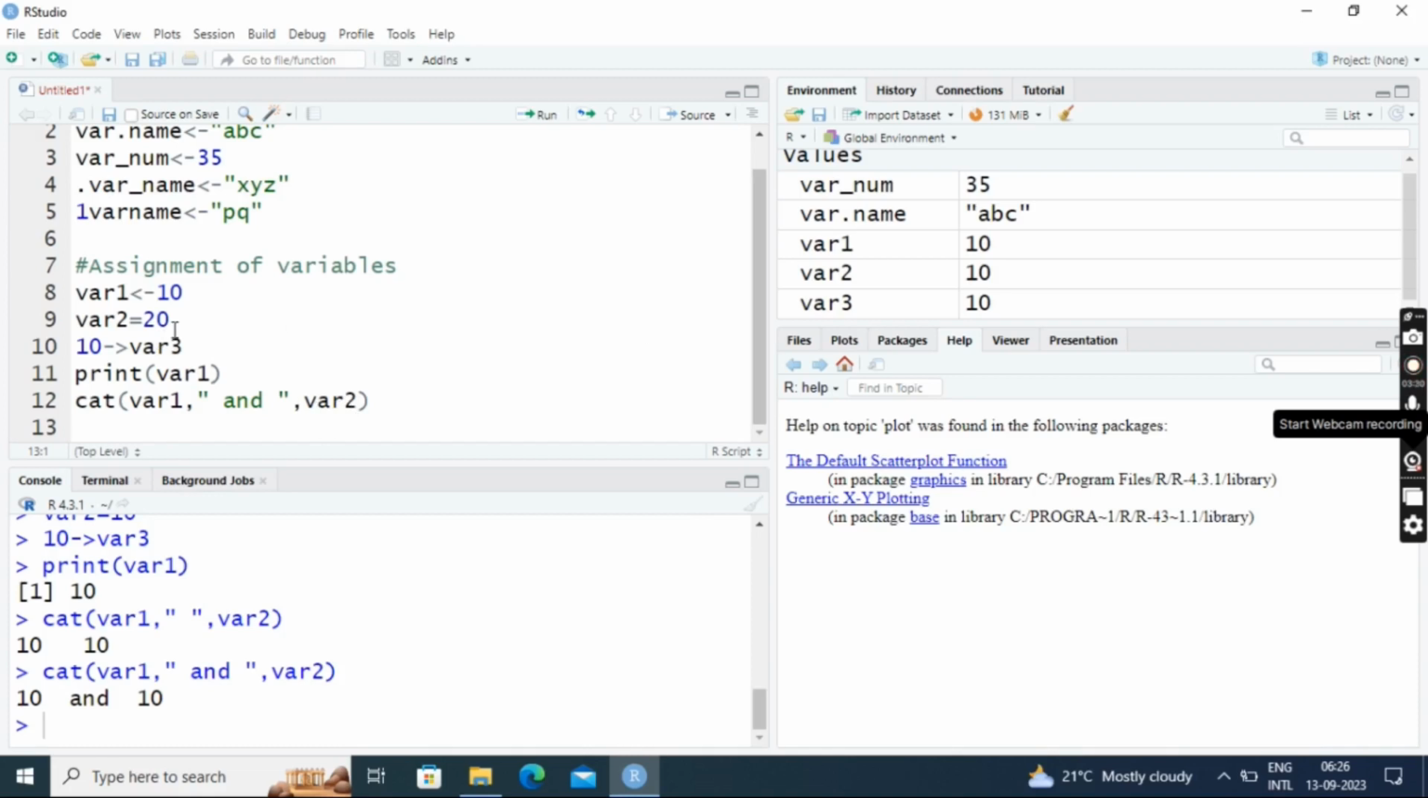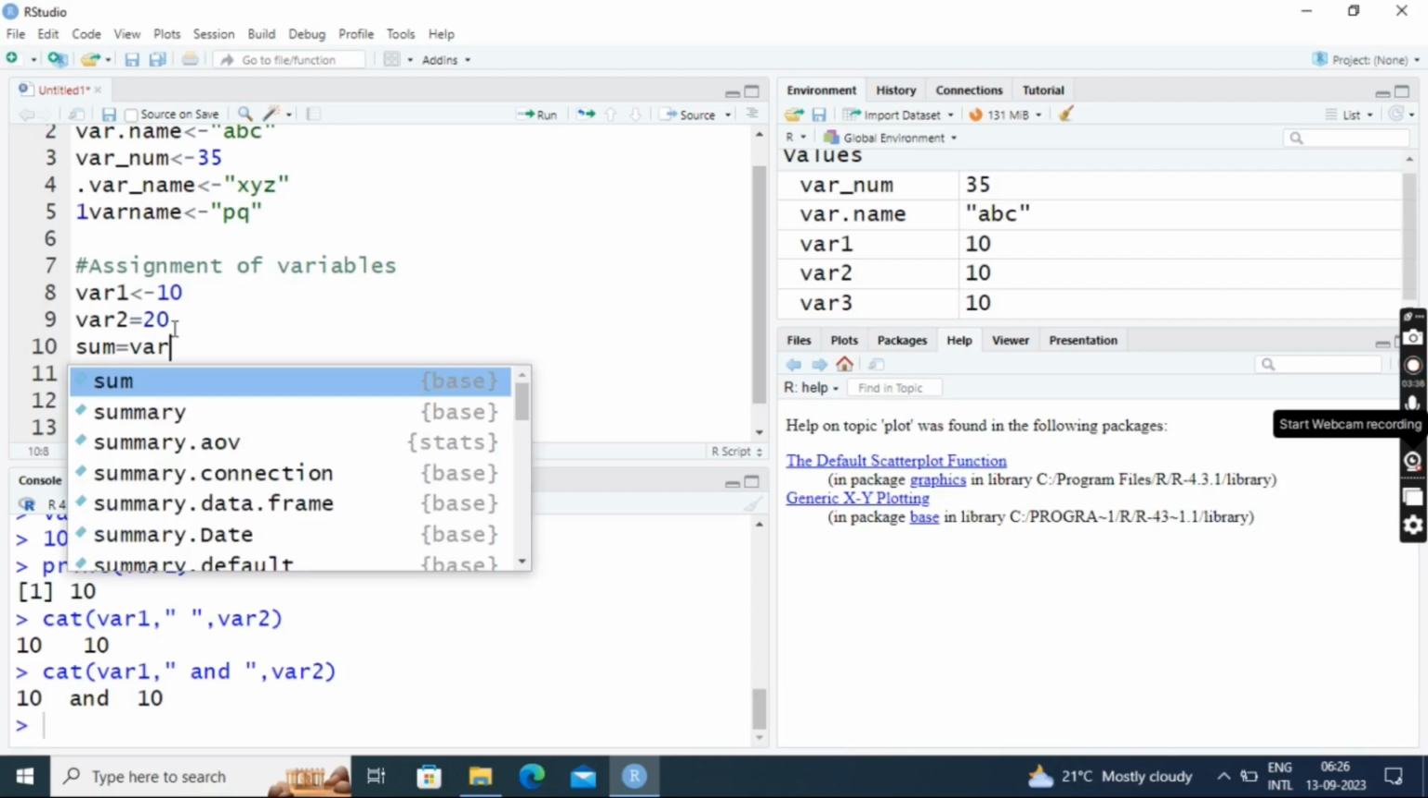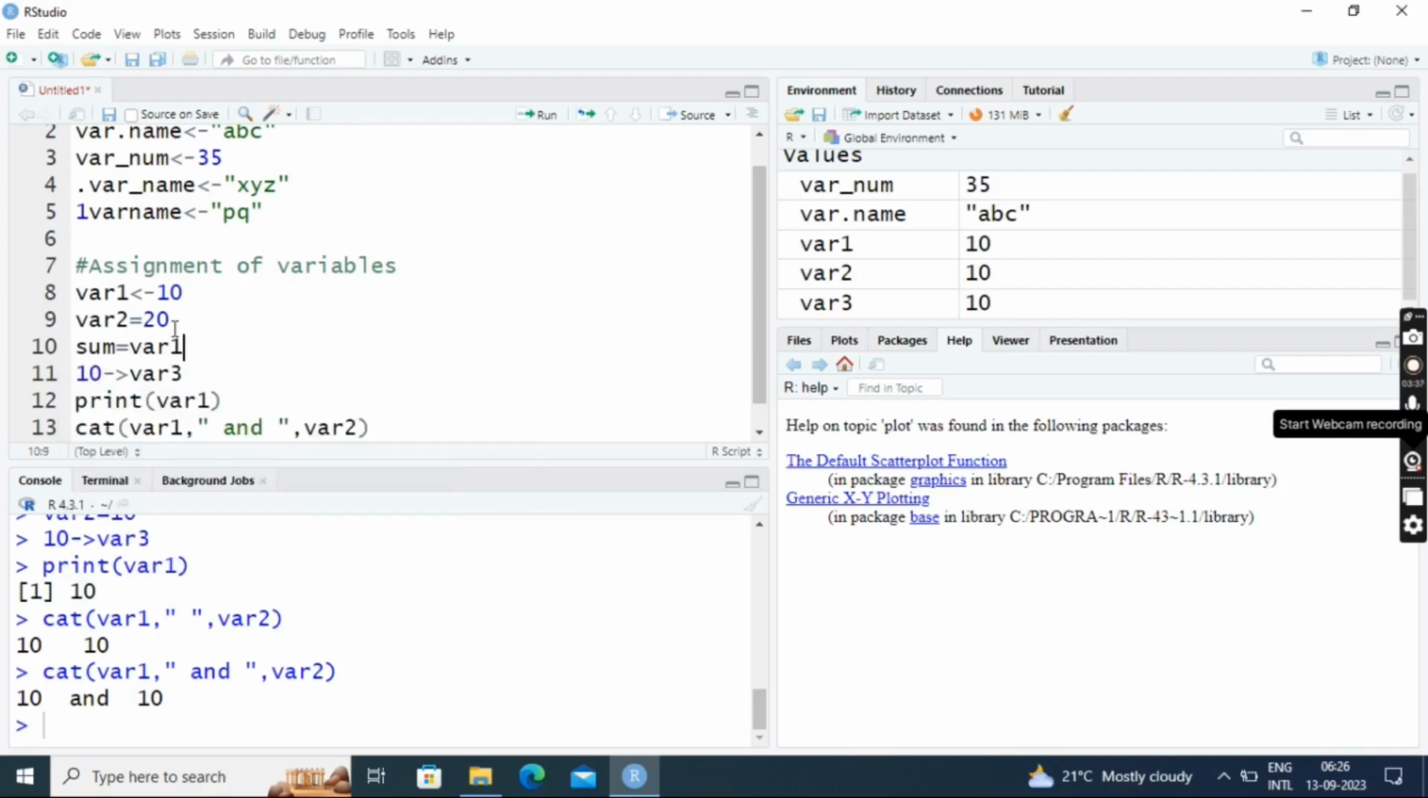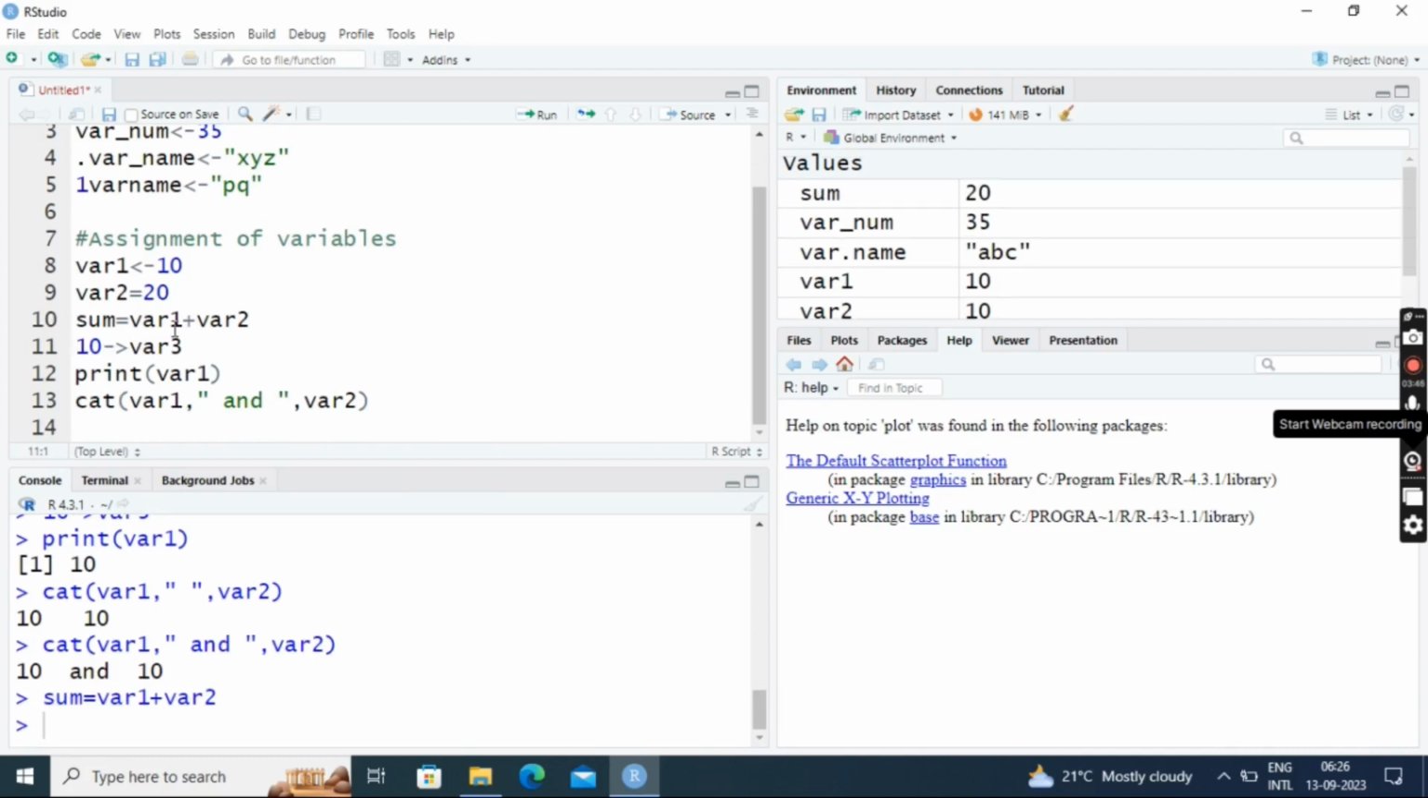Suppose I make sum equals var1 plus var2. You can display like this. So the sum happens. Control enter, just make it happen. Okay, then, sum has got 20.